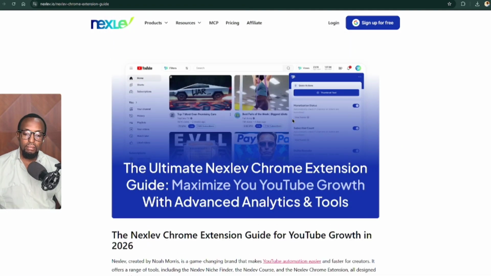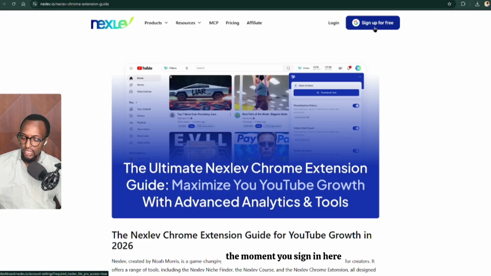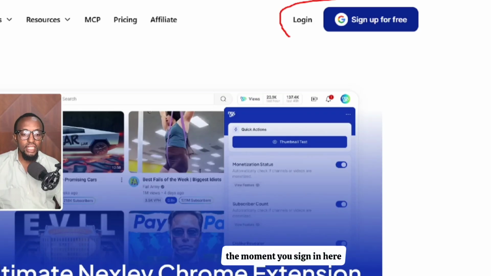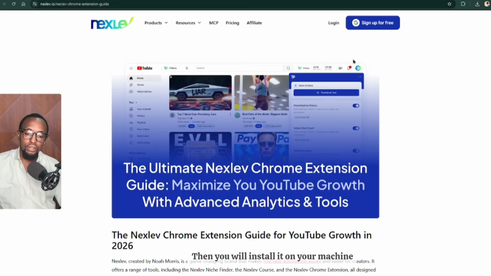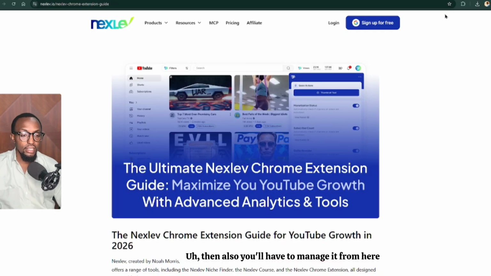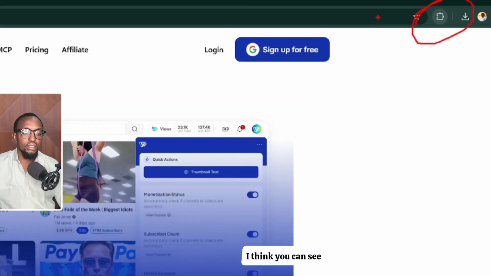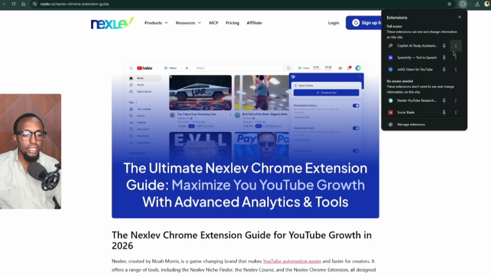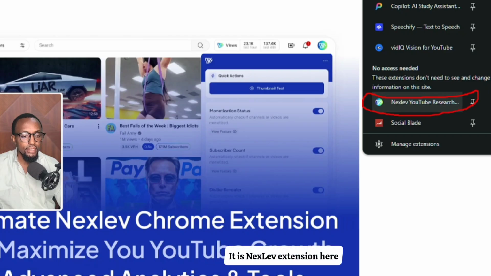It is actually free, but sometimes it asks for money. Now, the moment you sign in here, it is going to bring up an extension interface. Then you will install it on your machine. Then you will also have to manage it from here. I think you can see. Then from there, when you hit it here, I think I already have it. Yes, I have it here. I think you can see it. It is the NexLev extension here.